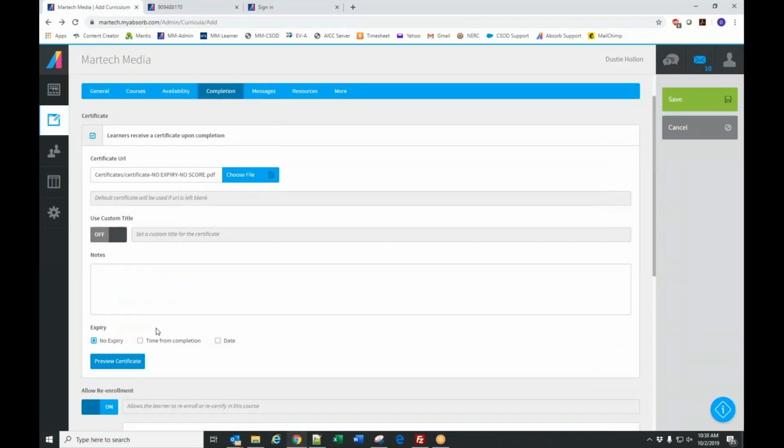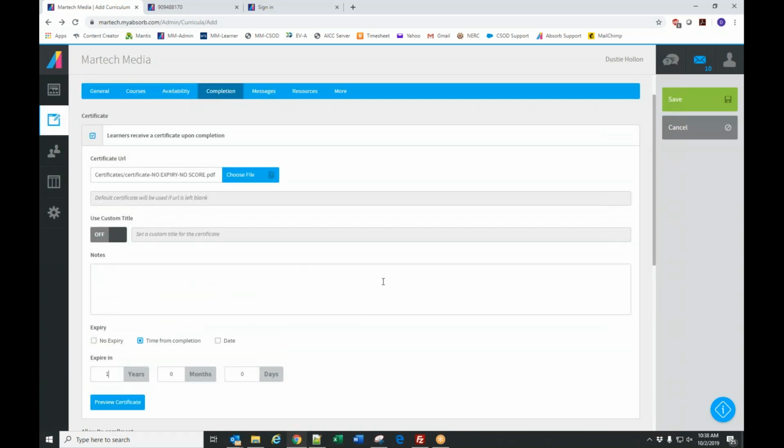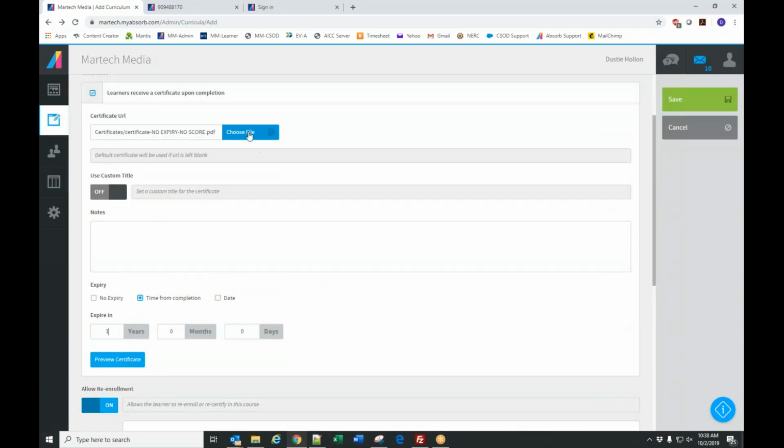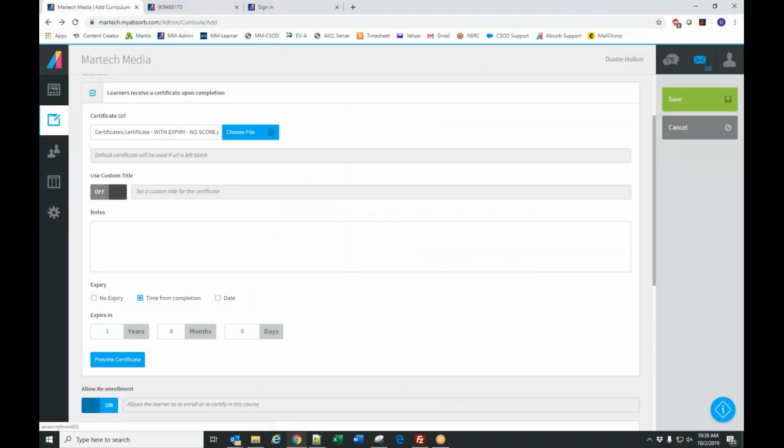So this is a one-time certificate. It does not have an expiration. If I do want an expiration, we'll say this is going to expire 1 year after they complete it. And then I would have to change this template to something that does have an expiration. So I'll do with expiry and no score. There's no scores associated with the curriculum, so if this is for a curriculum, you would always want to choose no score.